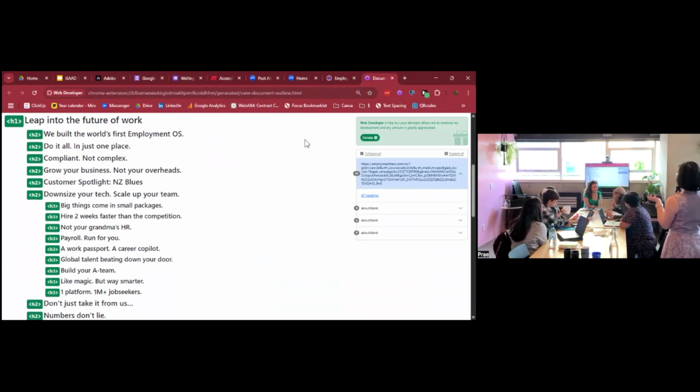"Leap into the future" is totally marketing jargon. It doesn't tell me anything. But the next line, "we built the world's first employment OS," is arguably a heading, might be the right place, and it means something. It still explains what the product is. And then "everything in one place, no compliance" is still blurbing, but at least it tells me something. So some of these shouldn't be headings, but some are legitimately headings for a marketing page.